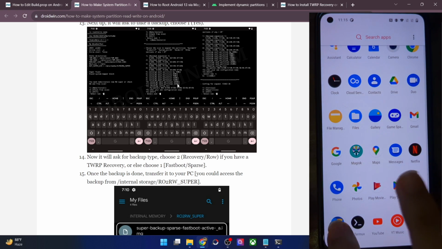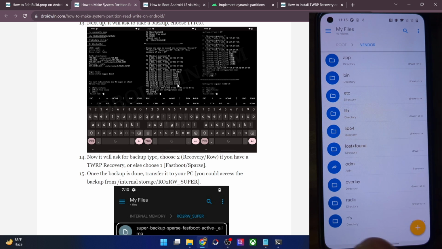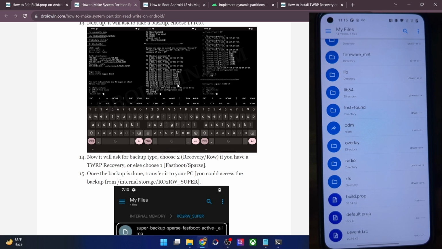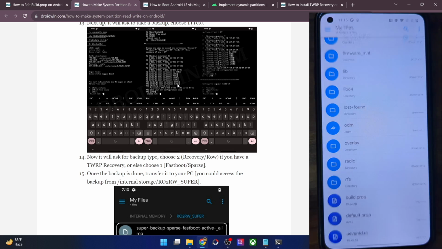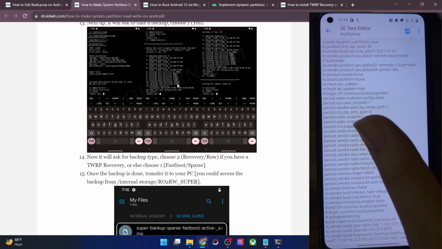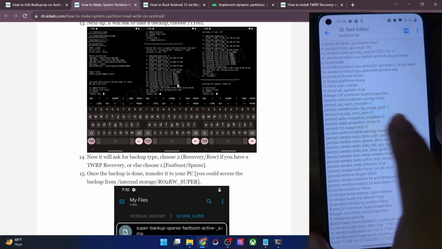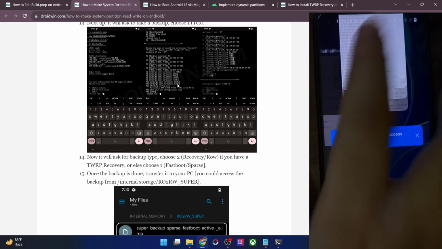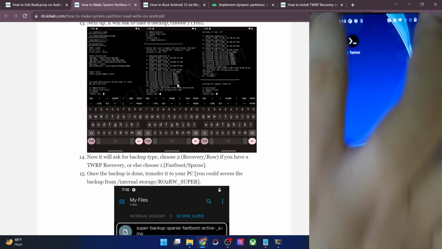So let's now launch the Solid Explorer app. Then go to the root and from here go to the vendor directory. Now launch the Build.Prop file. And now for instance, let's change the persist RCS supported from 1 and I am changing it to 0 and tap on the save icon. As you could see, we have now been able to save the changes without any issues. So persist RCS supported is now 0 and we could now close it and then relaunch it.